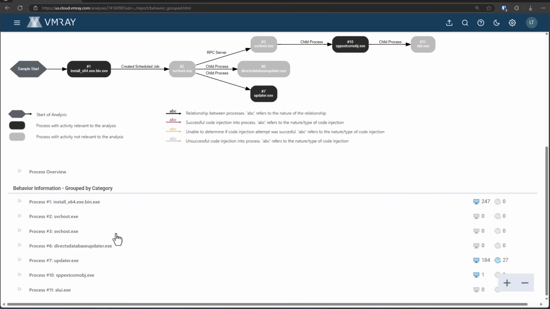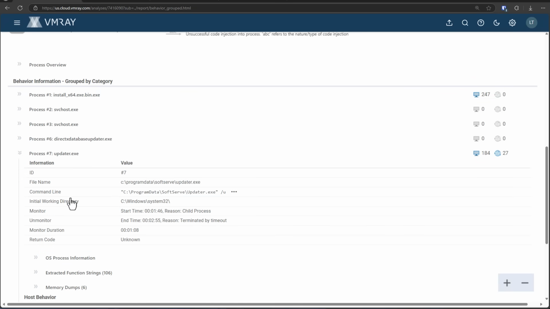And all of this is just a facade. It's a cover-up for this one process, updater.exe, which is doing all the dirty work. It puts itself in your program data under soft serve, creates a new program, and this is what is used to run the whole info stealing and backdoor operation.